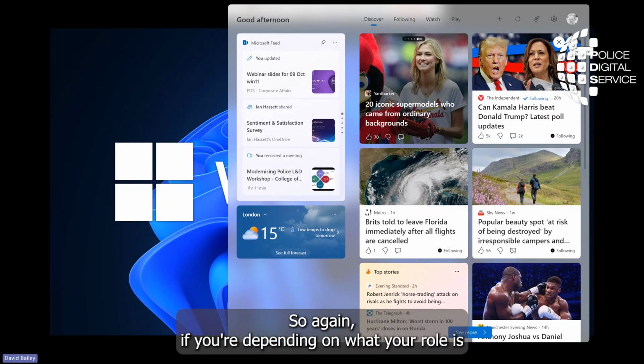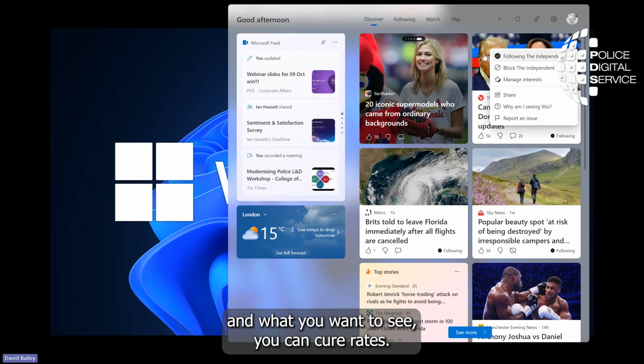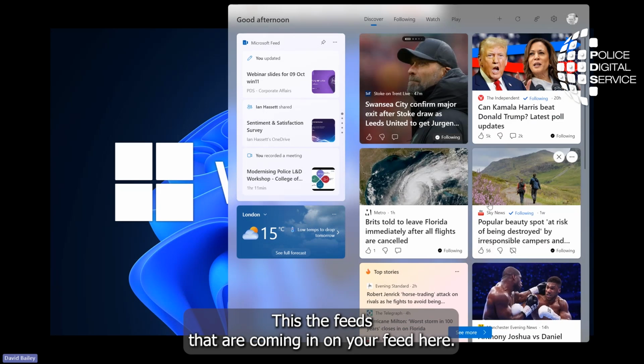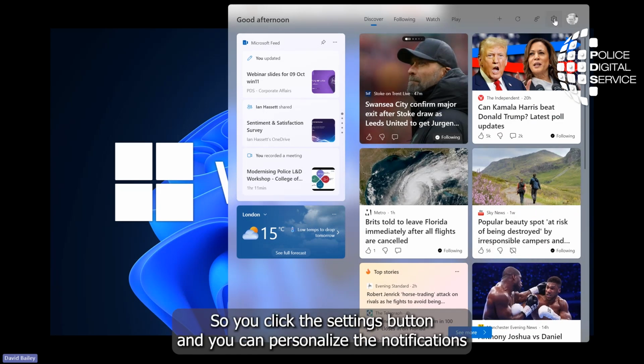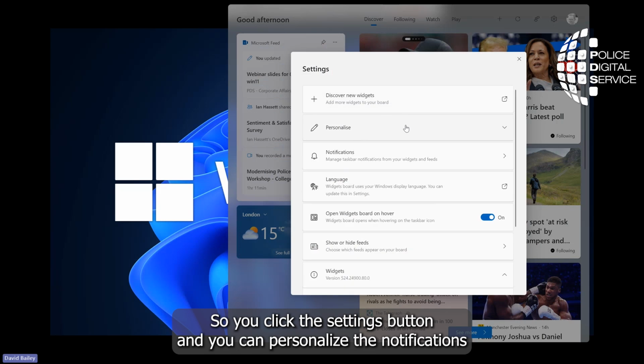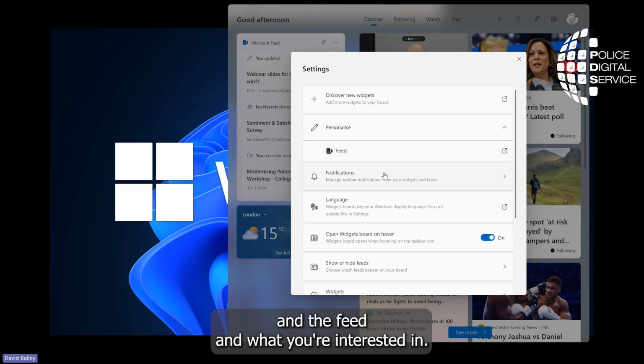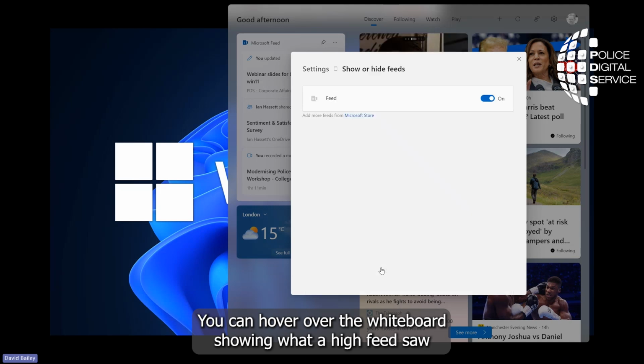So again, depending on what your role is and what you want to see, you can curate the feeds that are coming in on your feed here. So you click the settings button, and you can personalize the notifications and the feed and what you're interested in. You can hover over the whiteboard, show or hide feed.